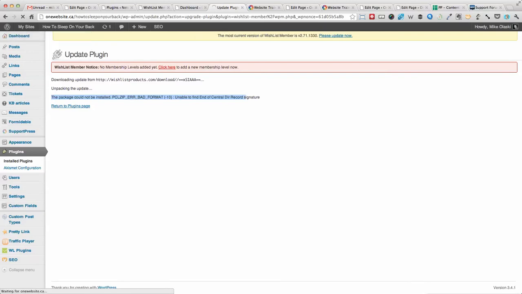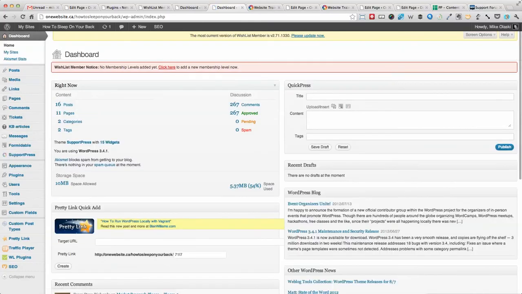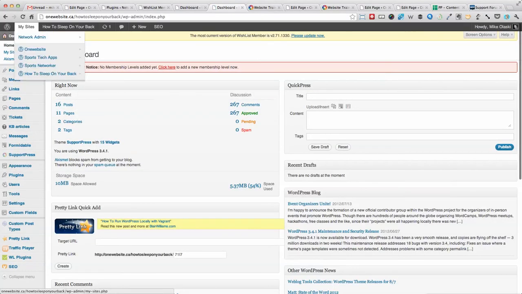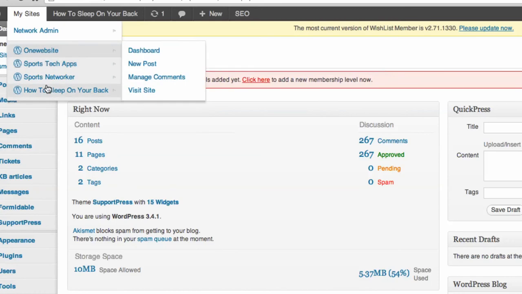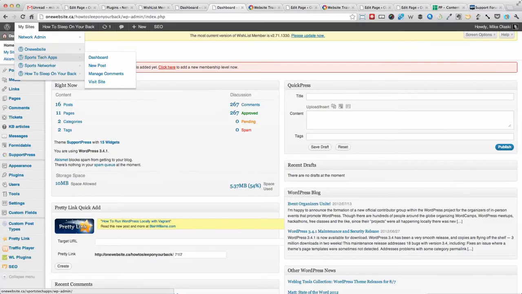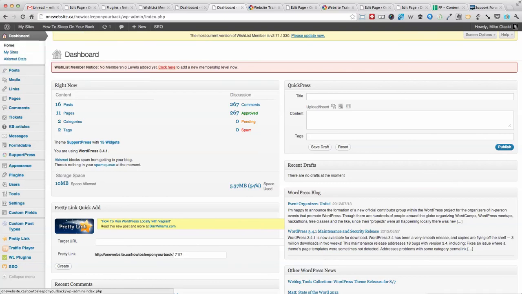So these are the two issues that make me believe that perhaps WishList isn't meant to work with multi-site, which is unfortunate, because what I'm really trying to do is have a membership site on the one website site. The rest of them I don't care about. There's nothing on here I need to protect. So what I'd like to be able to do is, in essence, not activate the plugin on these sub-sites, and only activate it on this site. That might be a great workaround.